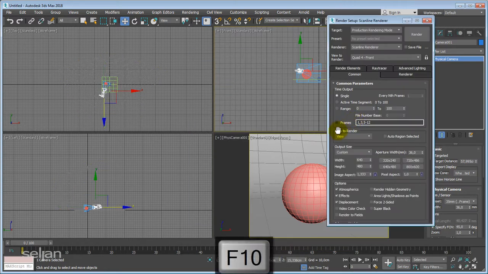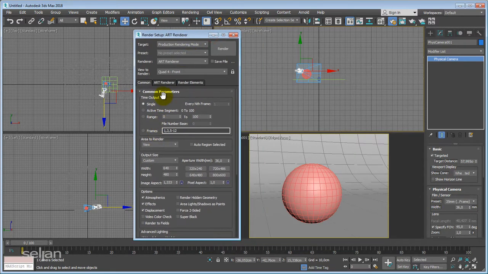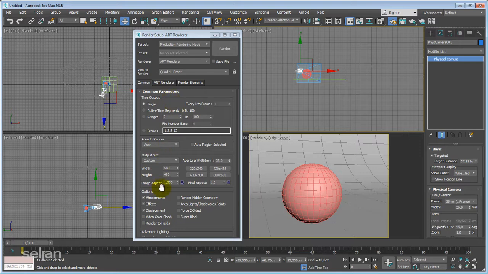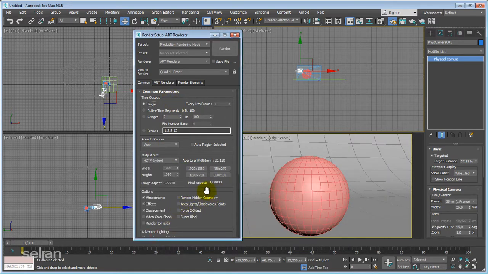F10 to open up render dialog. Rendering will be art renderer, and these are the same, and output size will be HDTV, and the best usual testing resolution is 800 by 450.